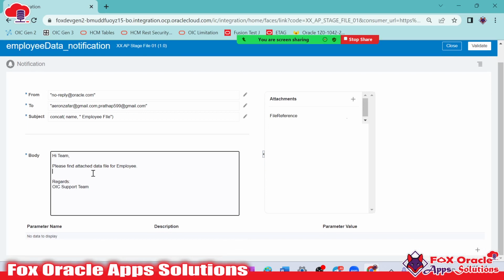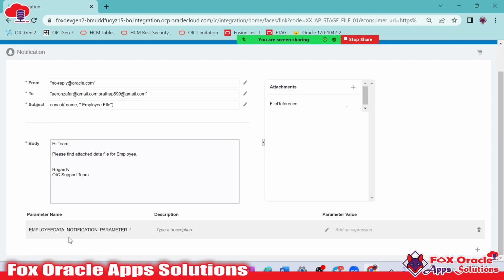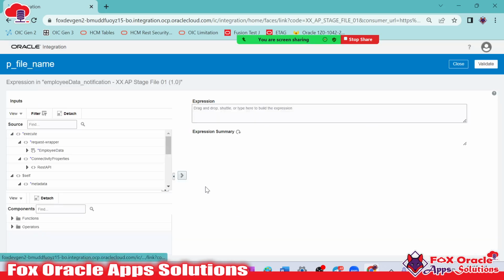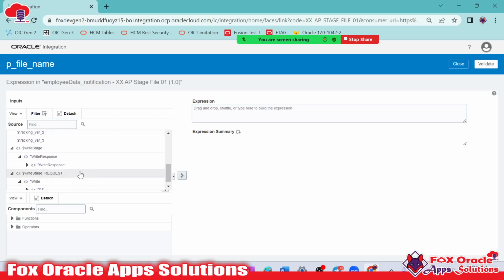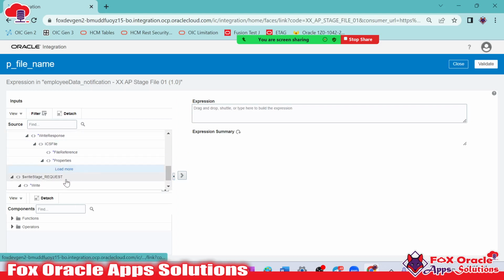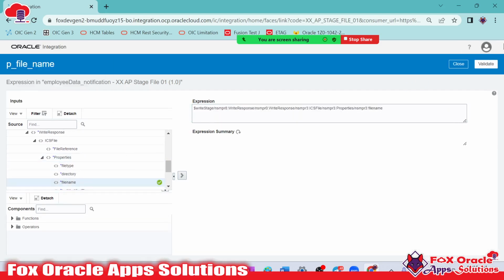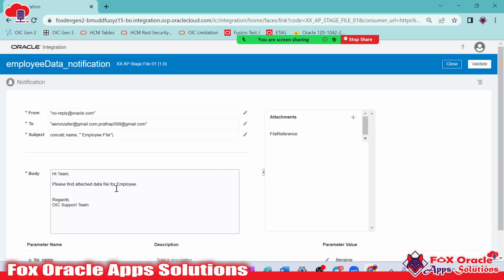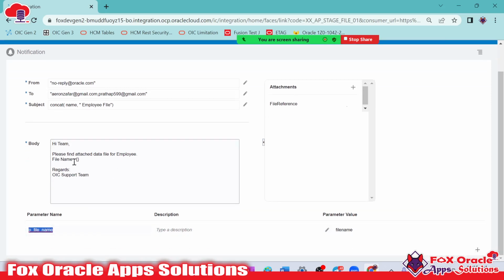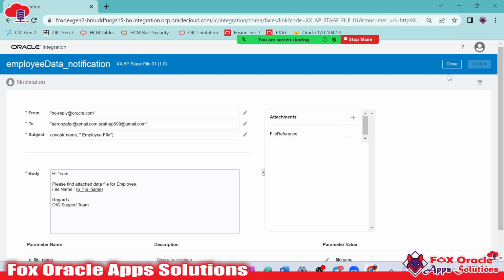For providing the file name, we require the file name from the endpoint, and in the message body we cannot get the file name. So I will create one parameter, underscore file name, and here we will map the values, and values again we will get from the response. And here inside the ICS file we have properties. Inside the properties we have the file name. You can see this is the file name. I will drag here, close. And now here I will use the file name, and here we will provide this variable. Now validate and close.